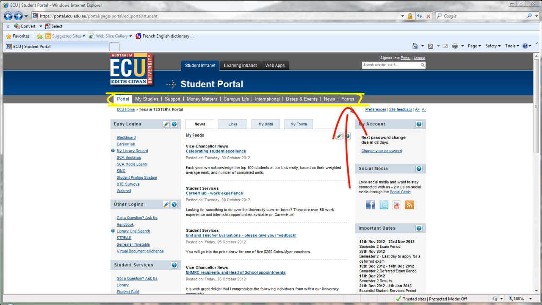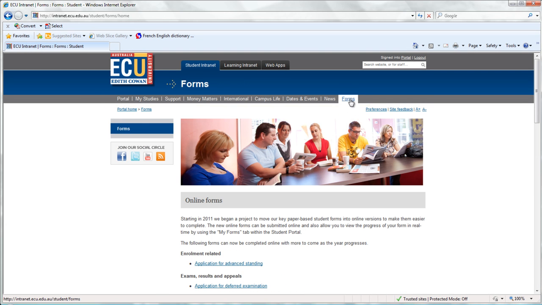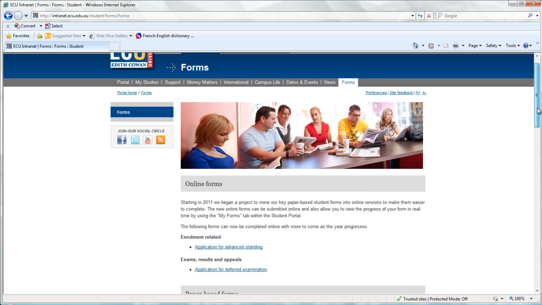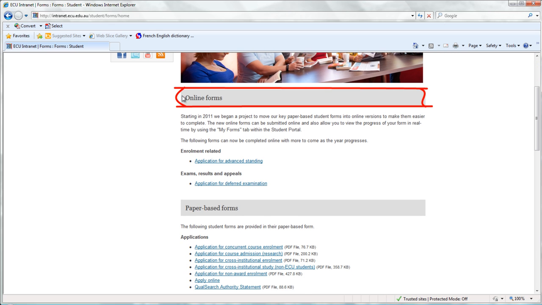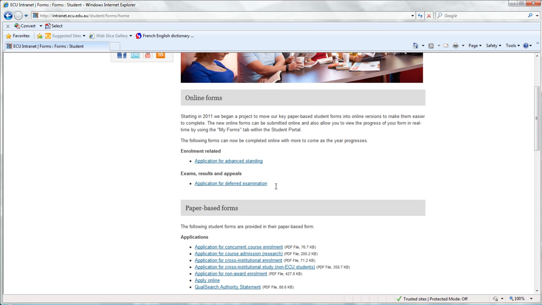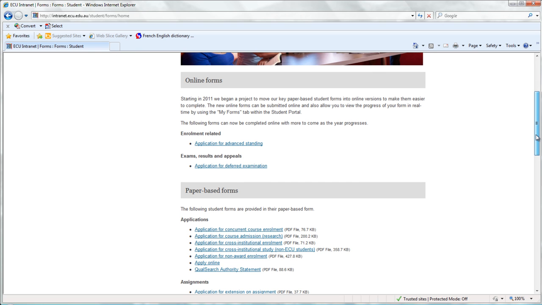Clicking on the link for forms will take you through to the Student Forms page. On this page, you can access online forms that you'll need to use if you want to apply for advanced standing or for deferred examinations. This page also holds all the paper-based forms you'll need as a student.